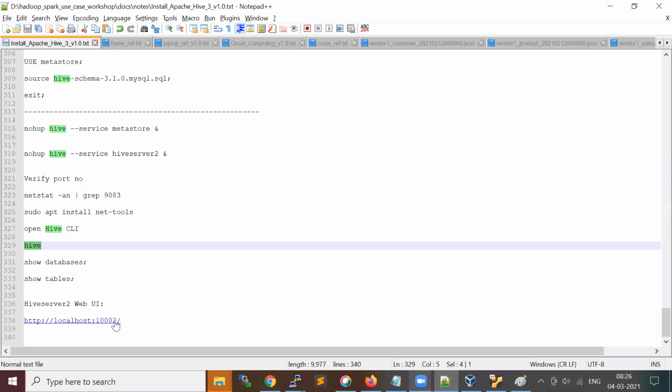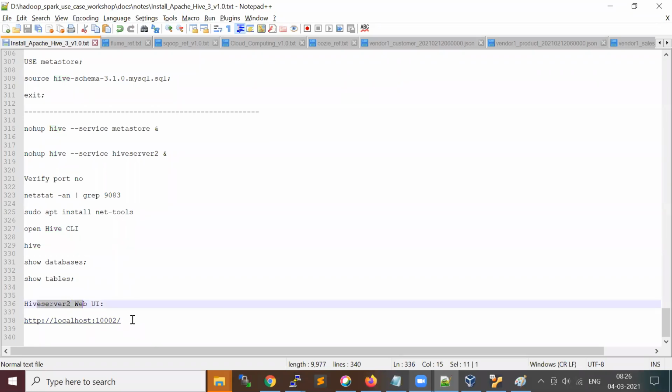You can access this Hive Server 2 Web UI using this URL. The Hive installation is completed. Let's discuss only one topic, which is Hive external table, and then we will wrap up today's session. Tomorrow we will start discussing other concepts.